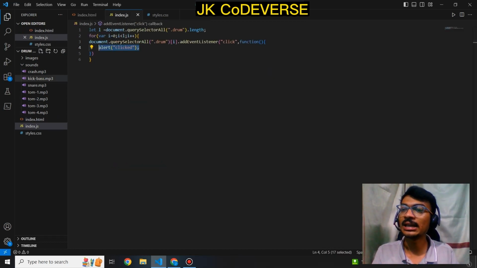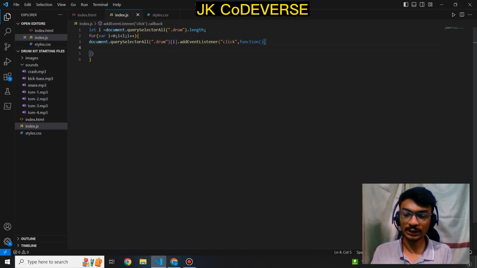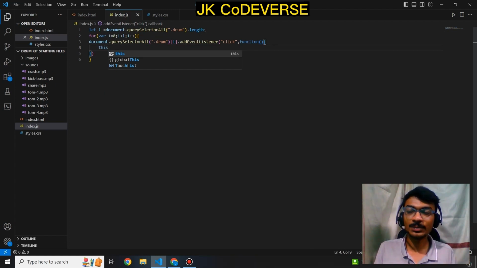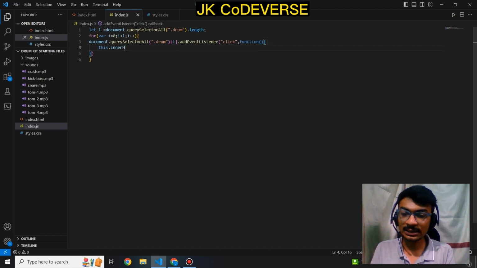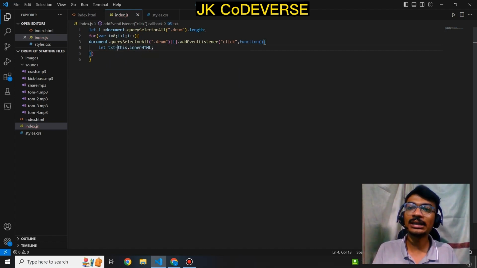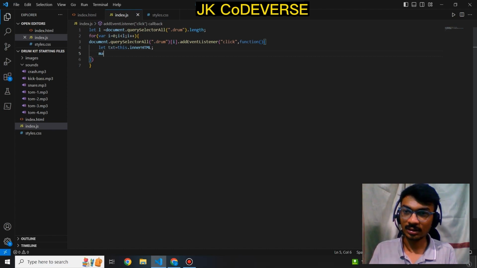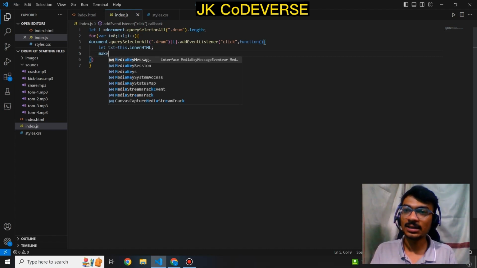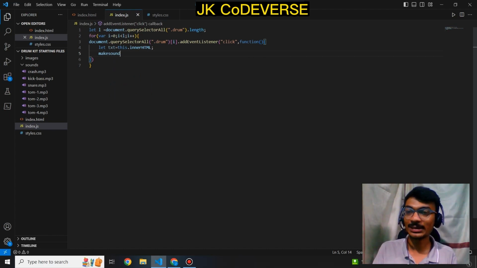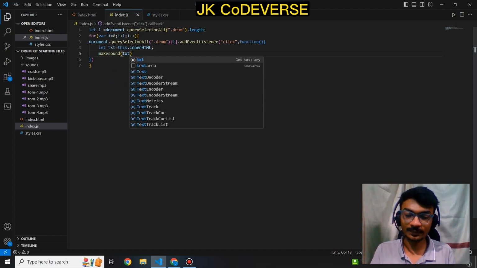Based on that, I'm playing some sounds, like if it is W, crash, if it is a kick, bass, like that. For that there is this reference, meaning whatever element gets clicked will be stored in this. In this, I'm getting that innerHTML and storing it in a variable, let's say text. I'm passing this text to a function, let's say makeSound(txt).